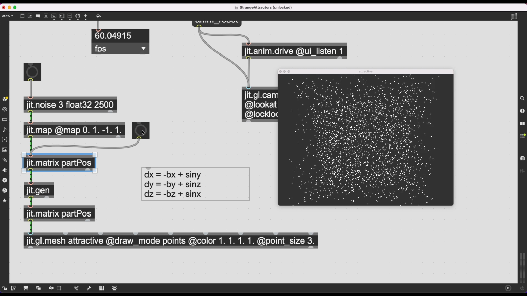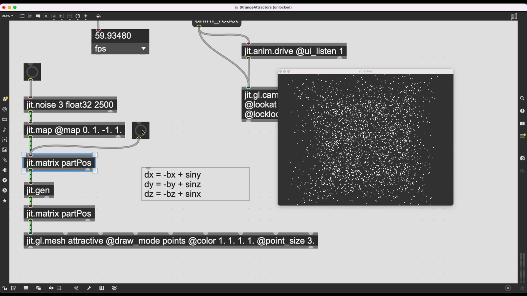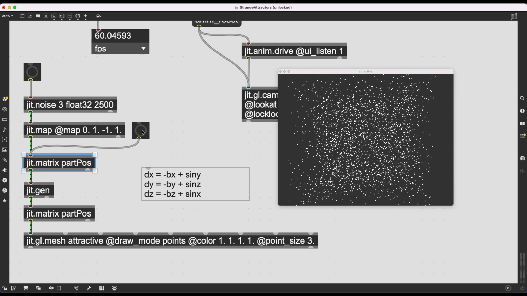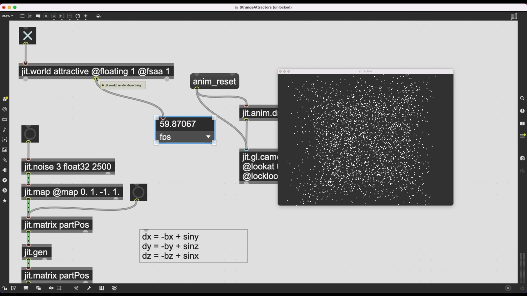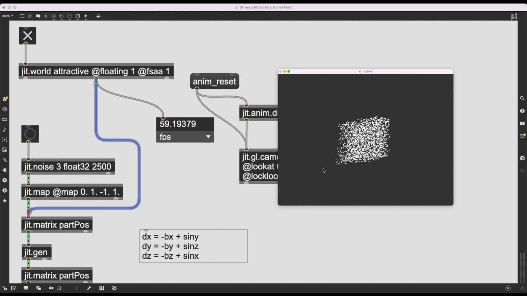You can see each time I click it, it moves ever so slightly, but my fingers aren't that strong, so something I can do is to take the second outlet of jit.world, which is going to send a bang each time a frame is rendered. So if this is 60 frames per second, I'm going to get 60 bangs per second here, and simply make that the input of our particle position jit.matrix. Okay, and there we go.